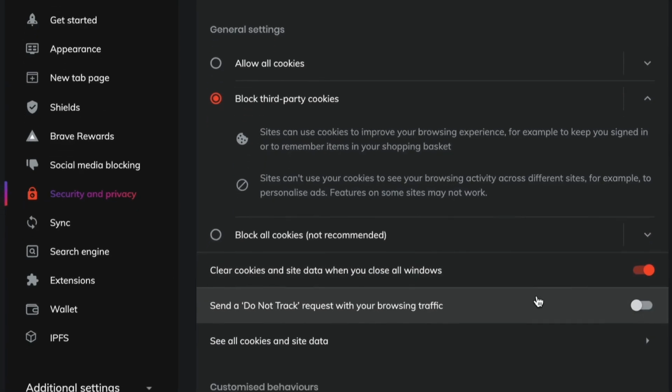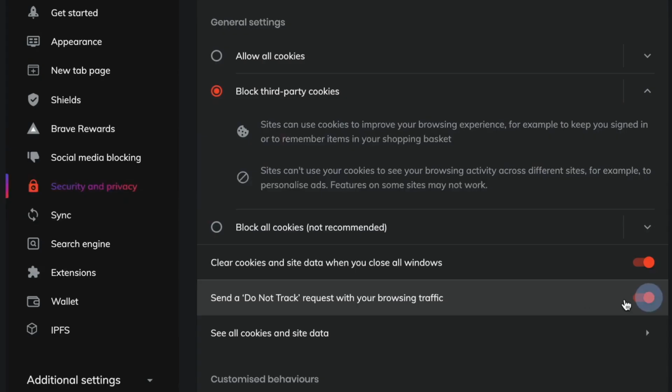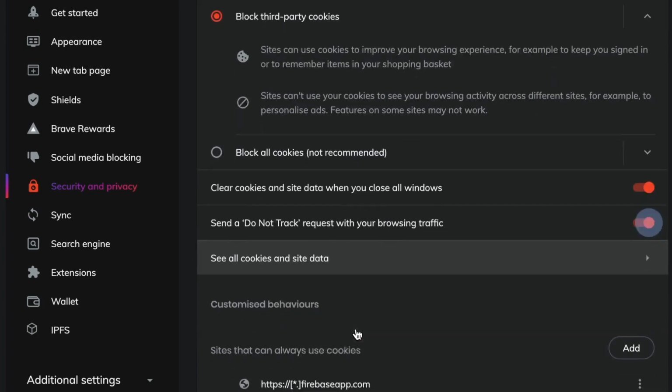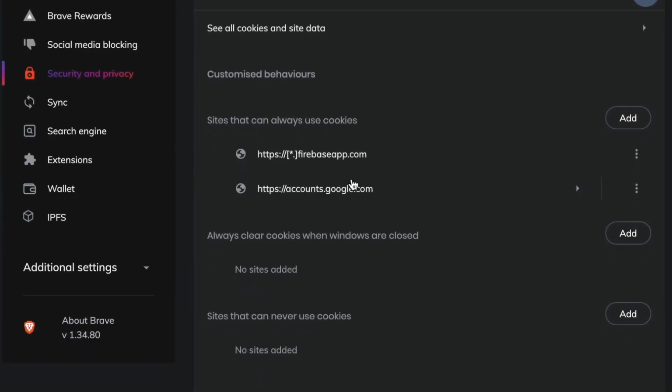We also want to send a do not track request, and it does have some definition of it right here. We want to confirm this. See all cookies and data, not really interested in that anymore. And you can put a whitelist right here, sites that can always use cookies. So the sites that you trust, you can set them right here. And you can also create a blacklist, which are sites that can never use cookies.